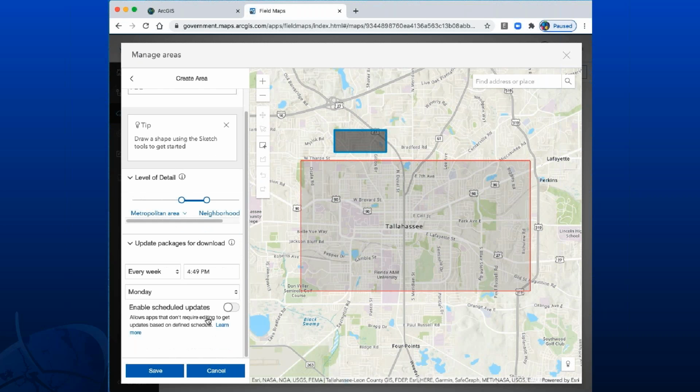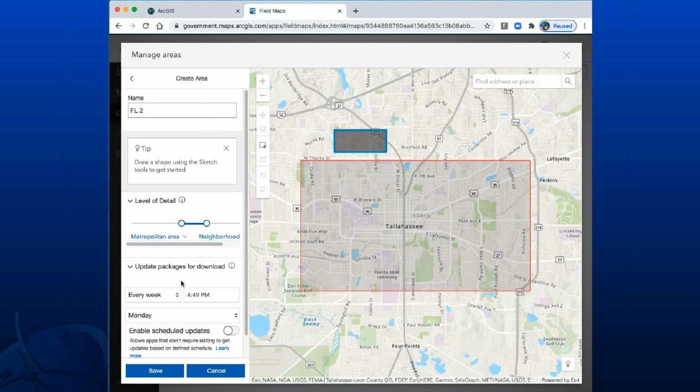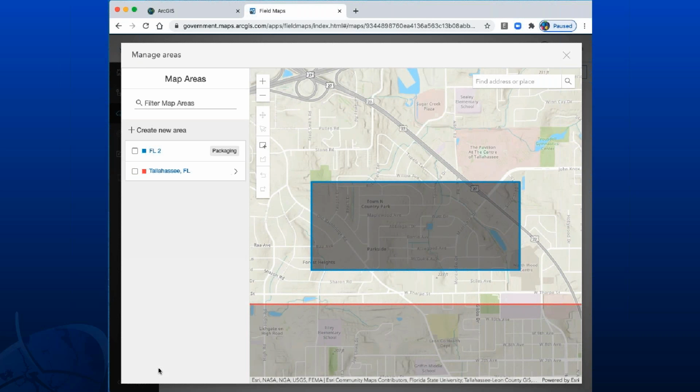You can also set updates. So if you know that someone else is going to consistently be working in that area with other layers, and you want to make sure that the field crews are also getting those updates to those other layers, you can schedule those updates to happen as well.